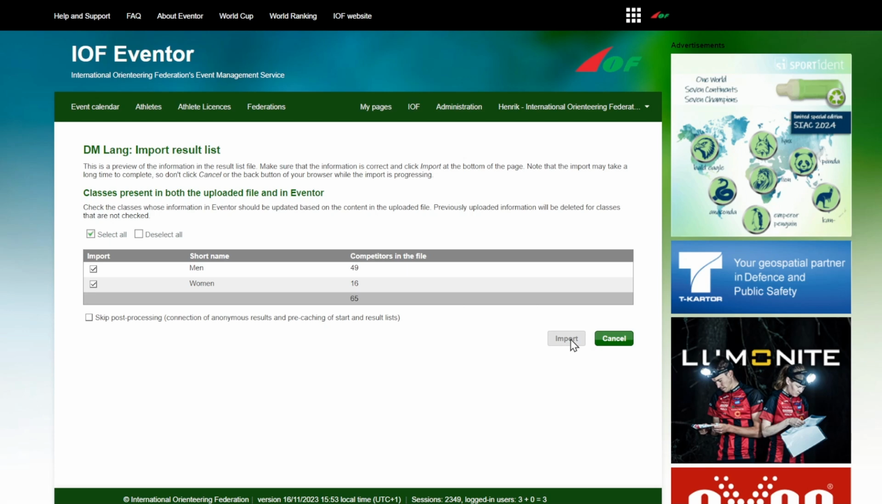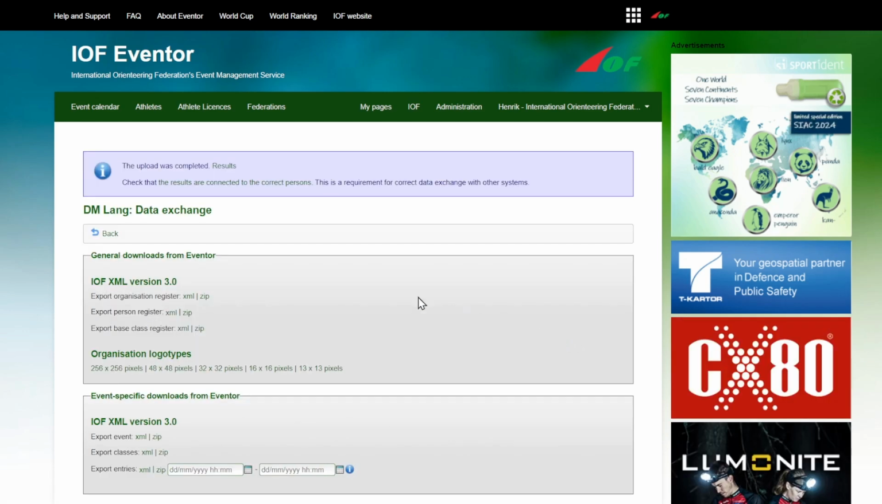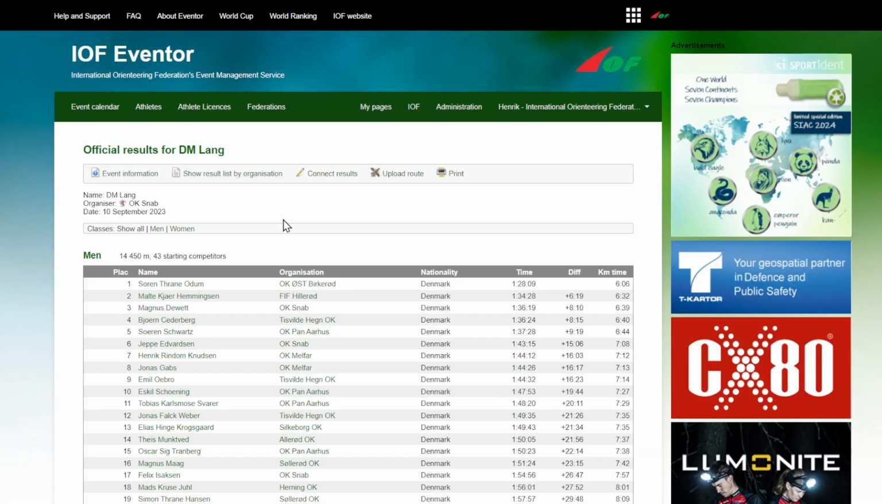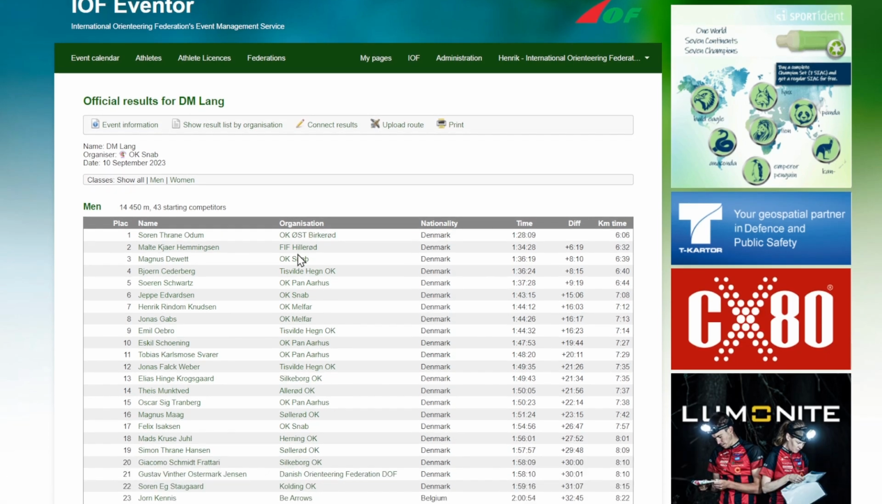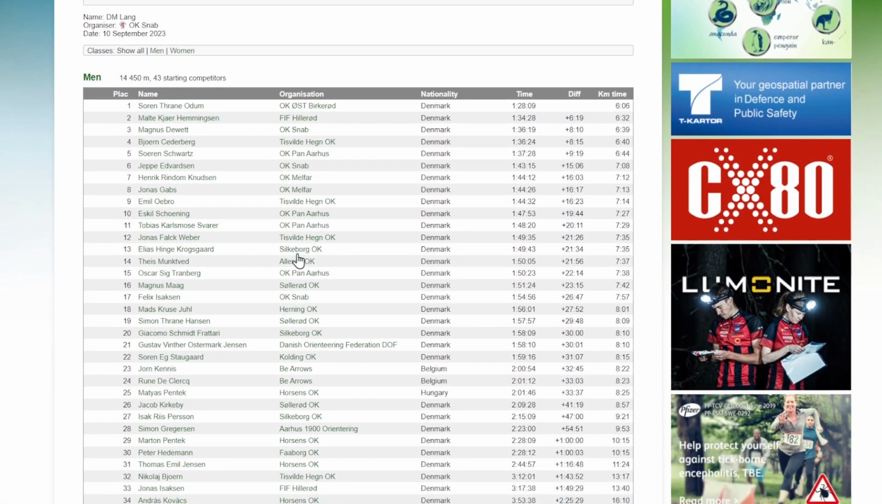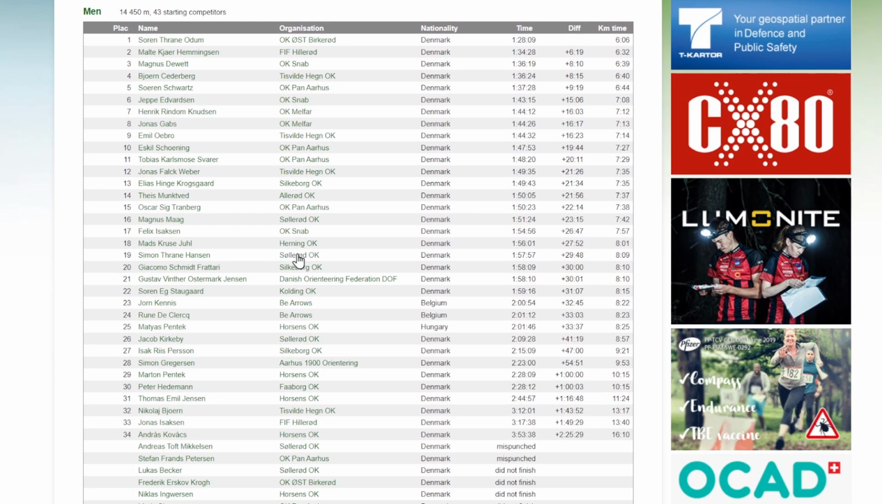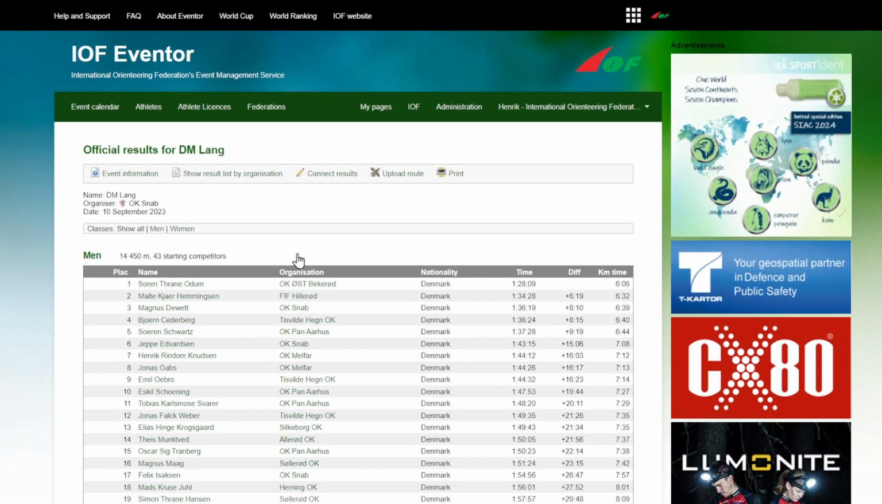It could take a while because there are some checks done, but the results are completed. And I recommend that you go to the page and see that it looks the way it should look. There is a possibility, if you find out that some runner has got the wrong ID, then you can use this connect results.